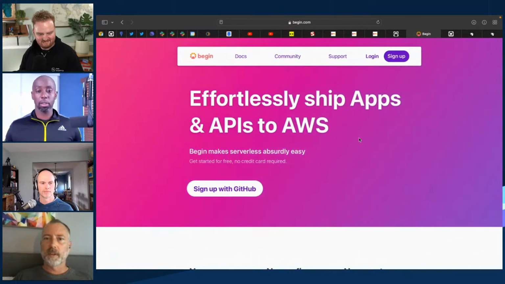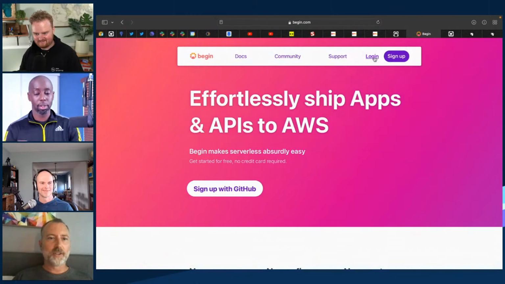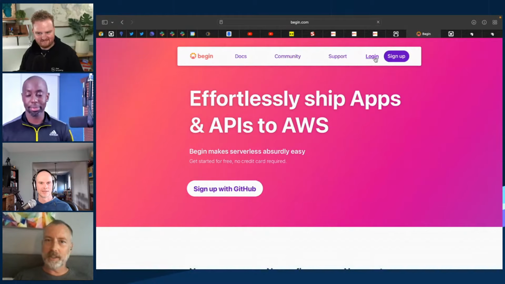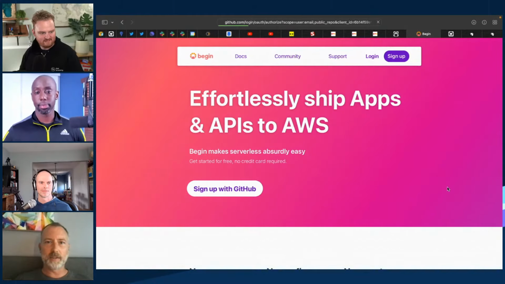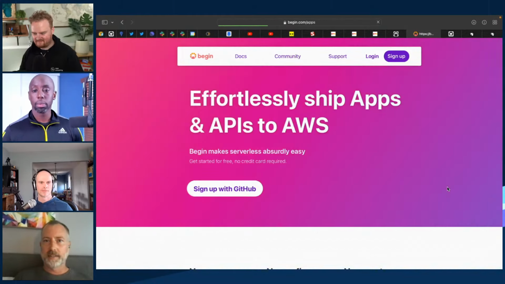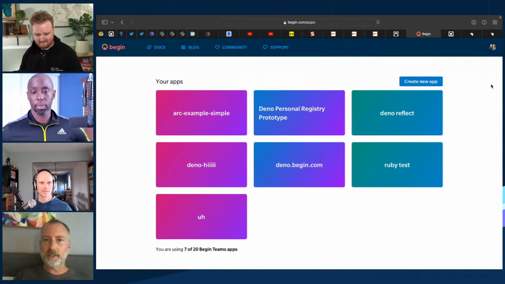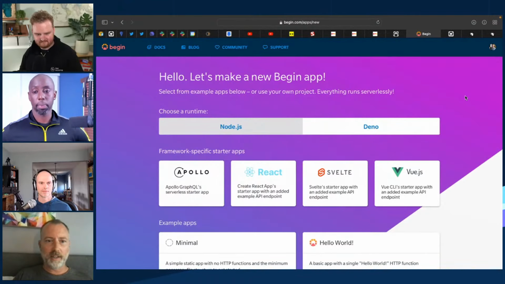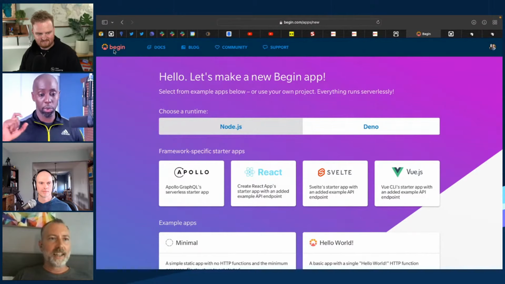Okay, cool. So why don't we take a look? How do I write a serverless thing right now? Okay. All right. So I'm at begin.com. I'm going to log in with my GitHub. It's going to do the OAuth dance and redirect me around. So this is my app console page, with all the apps that you created before, and then now you're going to create a new one.